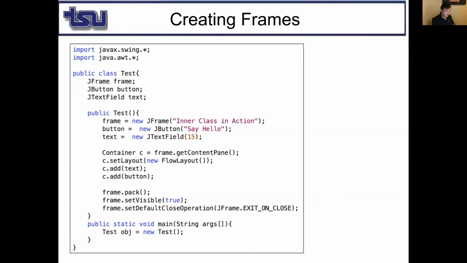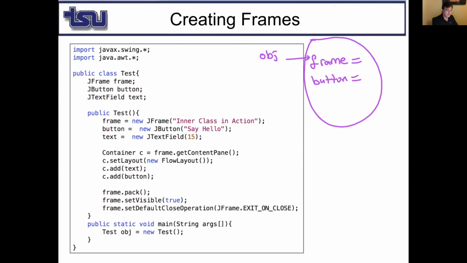So, and then I have the main method. I create an object of myself. You see, obj. With obj, I create an object of myself. And here I will have frame, I will have a button, and I will have a text. And which constructor do I call? Default constructor. So I will go to default constructor.